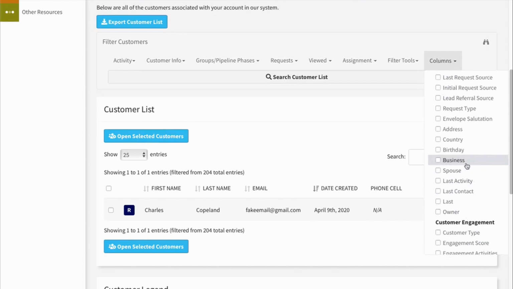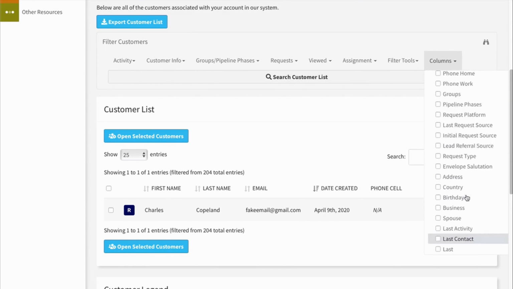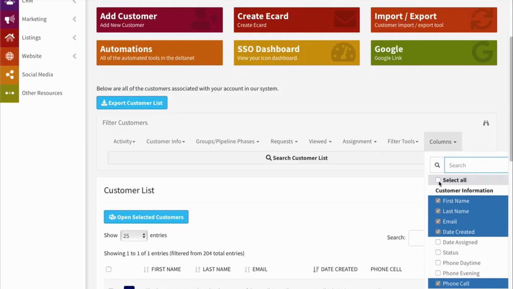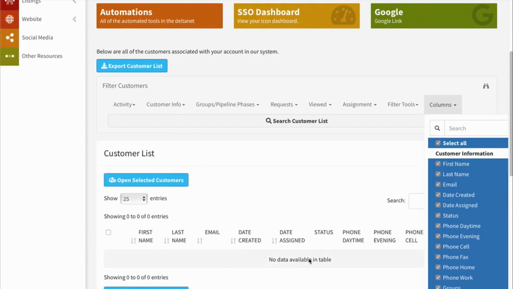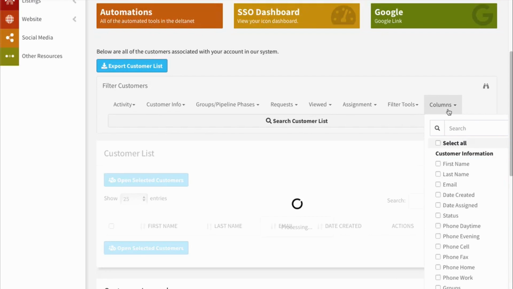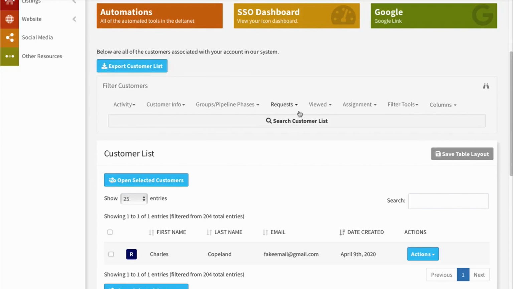Now keep in mind that if I were to export this list, it's the columns I have selected here that would export. So that's why we have this select all feature up at the top. So I can just say select all columns. It'll give me everything for all the customers that load up in this list. And then I can click this export button and export my report that contains all of those columns.